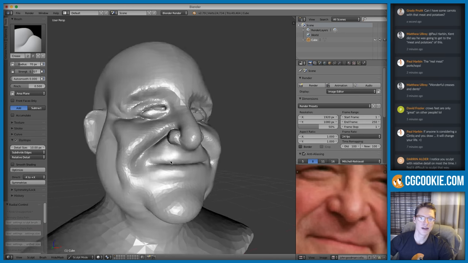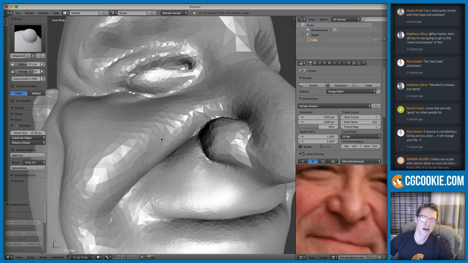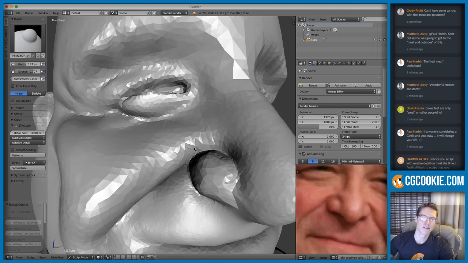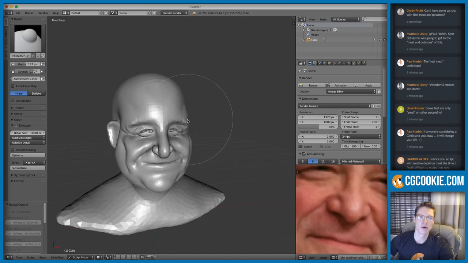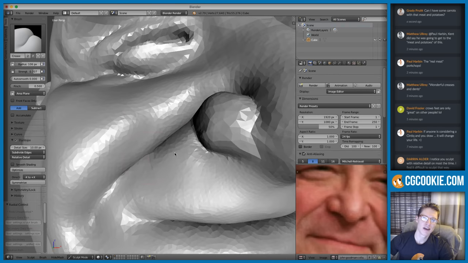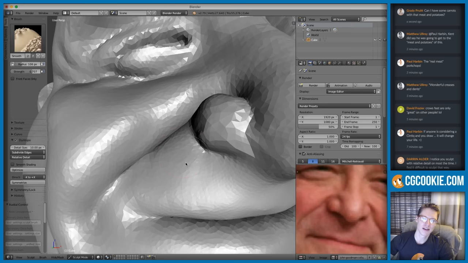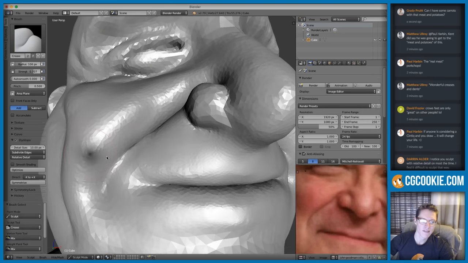Yeah, very, very distinct. And then also with such deep creases, I'm going to go back and inflate around the crease because that's going to give me a much better impression of overlapping flesh. It's super important in my opinion. Cut the crease and then inflate over top. And that is how you get the overlapping flesh appearance.